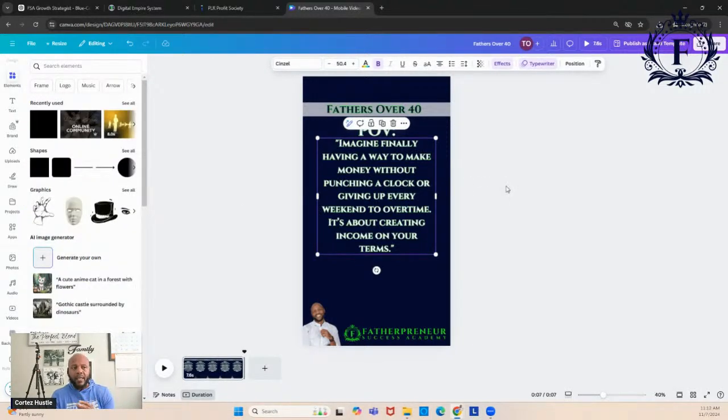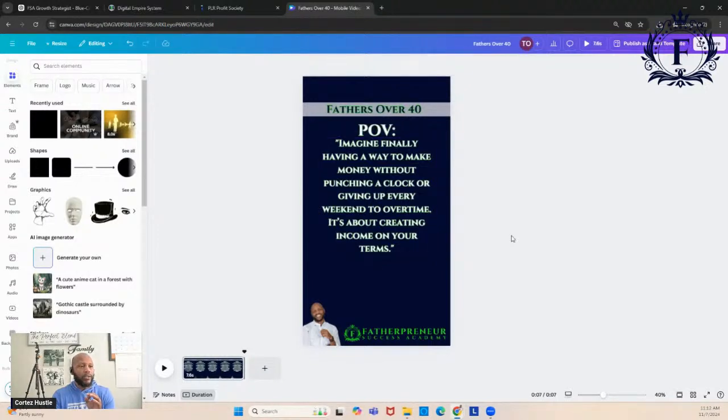Now, again, if you want to go faceless with your content, then all you do is remove this. In fact, let me duplicate this and let me just show you how I would go faceless with it real quick. So I'm going to come up here. Come on, Canva, stop playing with me. And you can do this faceless if you want to.